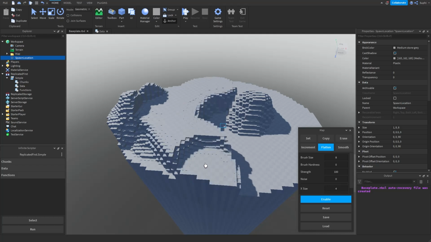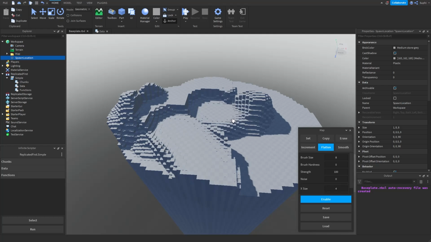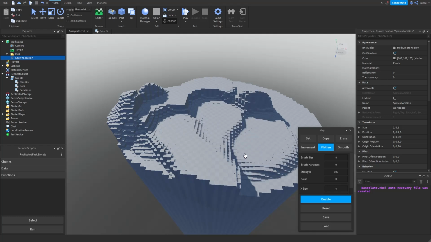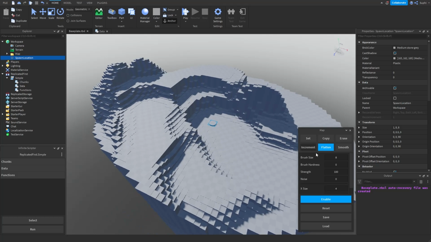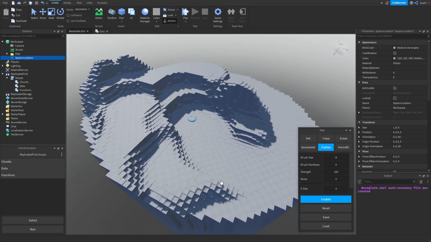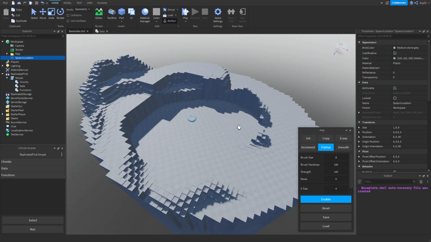And if I wanted to, I can make another layer here, another layer here, another layer here, and do something like this. So here we can see the flatten tool allows me to flatten the map. I can adjust the hardness. So we can see that the edges of the flatten tool are smoothly going down, where if I set the hardness to 100, now we can see it instantly flattens to the height.